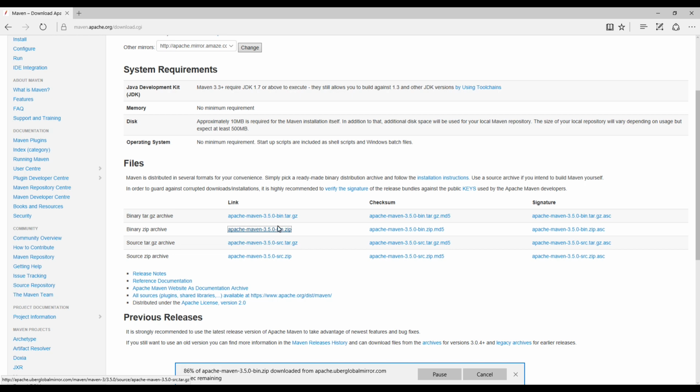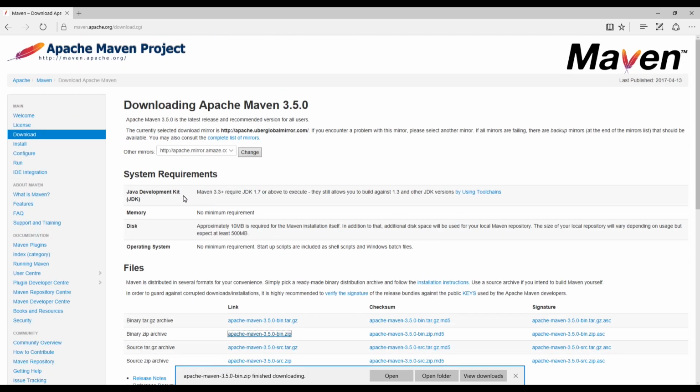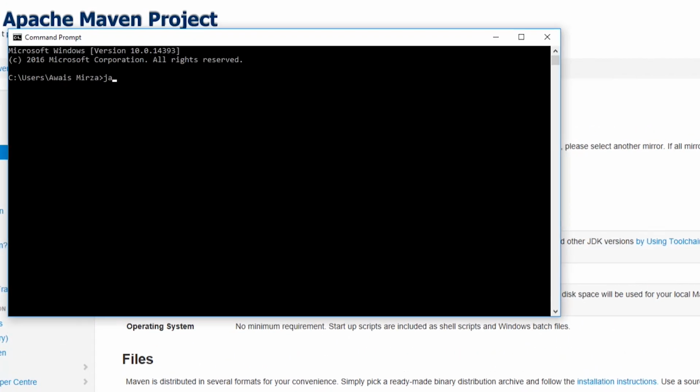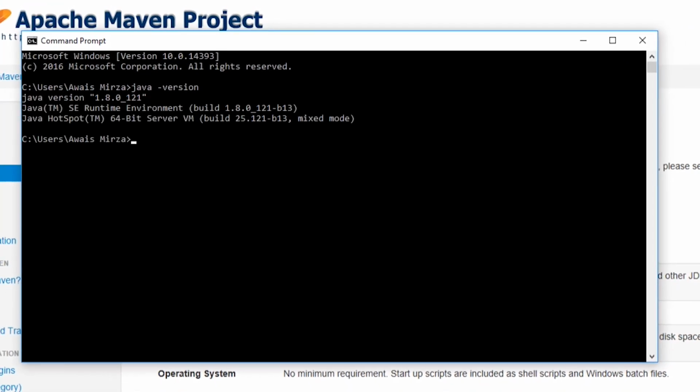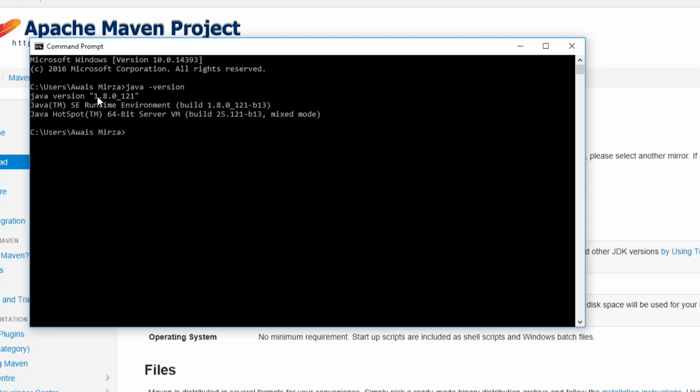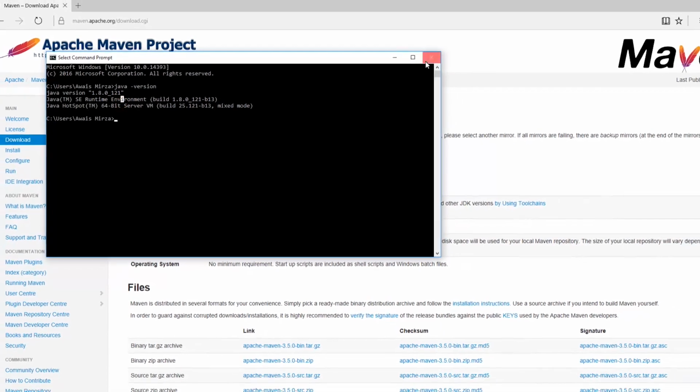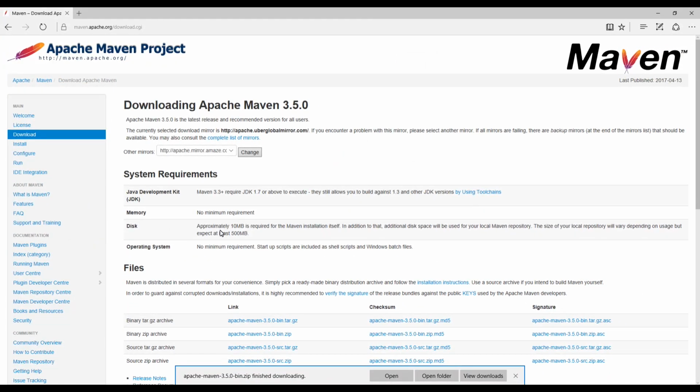Now, before we look at that, I just want to point out some system requirements here. The most important thing you need to pay attention to is JDK 1.7 or above. So to use Maven, you need to have JDK 1.7 or above. You can check that by going to the command prompt, and here you type the command java space dash version. And now you can see I have a version of JDK installed, 1.8.0_121. So I'm good to go. Let's close this. And then you need a disk space of 10 megabytes, and for the operating system, well, no requirement because it can be installed on any operating system.